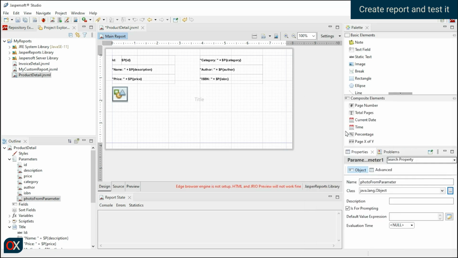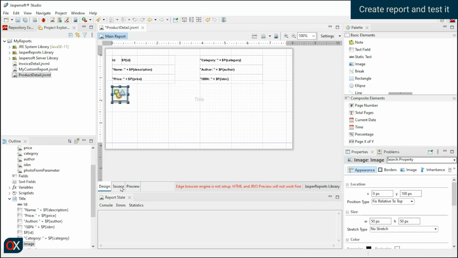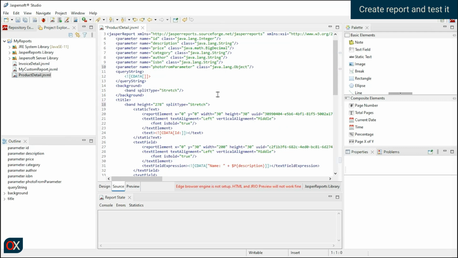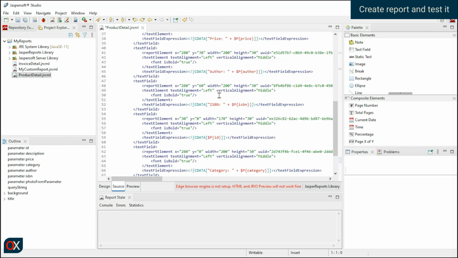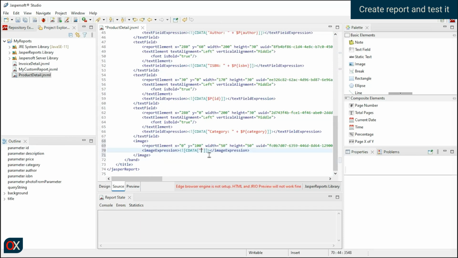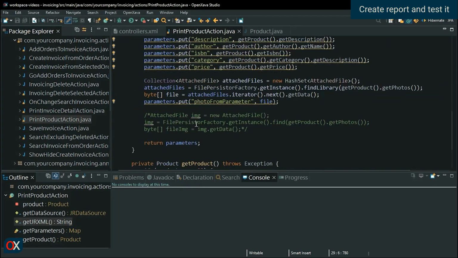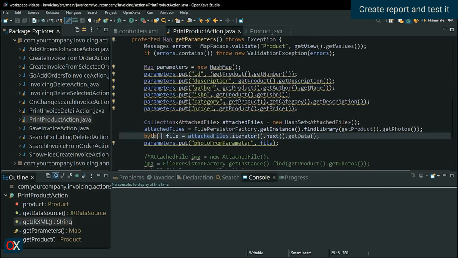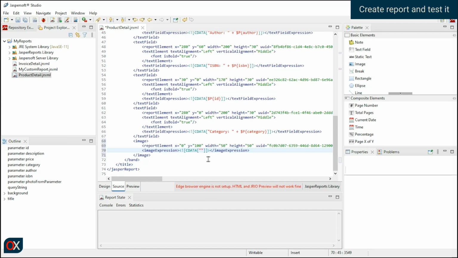Once the parameter is created, go to the source view of the report and search for the image element to add the expression. We can also do this directly from the Properties panel. Here is the image element. We're sending a byte array and receiving it as an object. This is fine, but now we need to interpret that byte array. So we use ByteArrayInputStream. Set the parameter, and specify that the received object is a byte array.